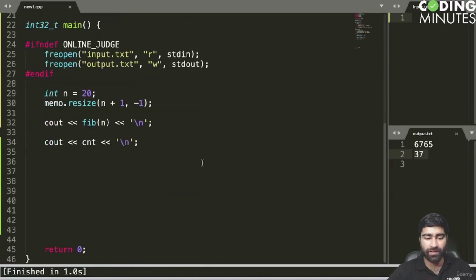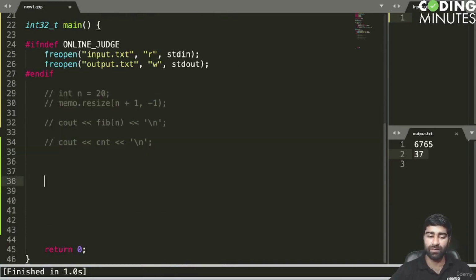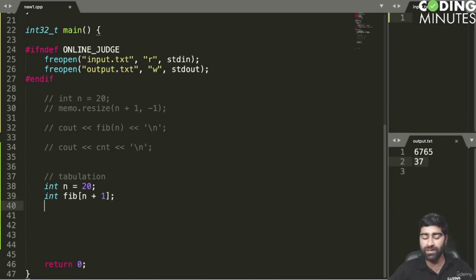Great. Now coming on to the next part, which is tabulation, right? So the memoization is done. Now let's do tabulation. In tabulation, as I said, we'll already have a fixed array and we'll be using for loops instead of recursive relations, right? So let's say n equals to 20 and I want to find out what is Fibonacci of 20. So I'll simply say n plus 1. I'll simply fill it. In the tabulation form, I'll fill the base cases first.